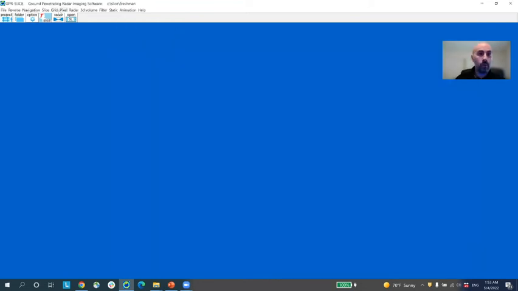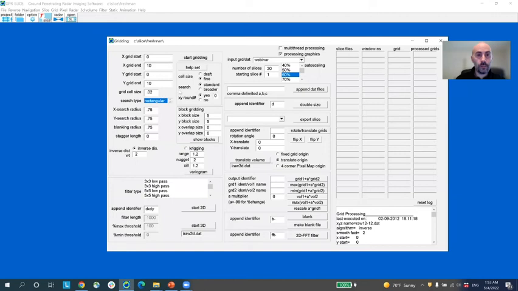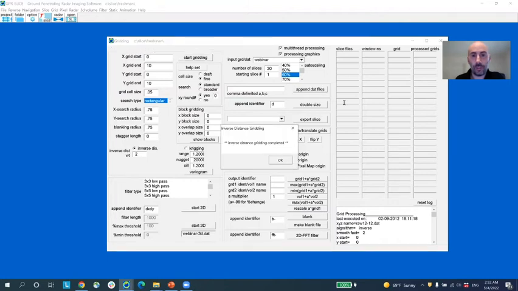Okay, and now we will go to grid and do the gridding. We can do here help set. We start gridding, and we're going to grid the 30 time slices that we created. Gridding is completed.